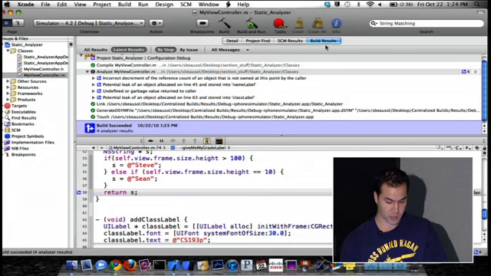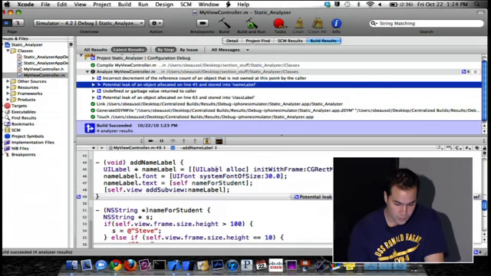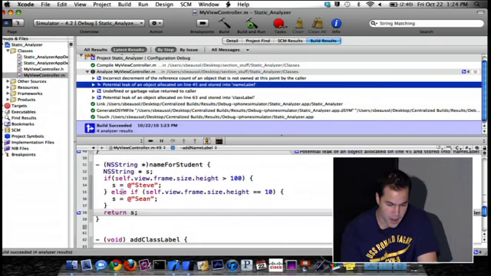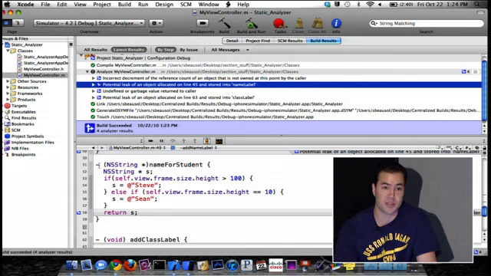And if you look at the build results right here, you can see all of the possible errors, and then you can scroll through them accordingly. Okay, so the other thing that we have, let's go look at this one right here. NS string name for student. We just want to get the name for the student.